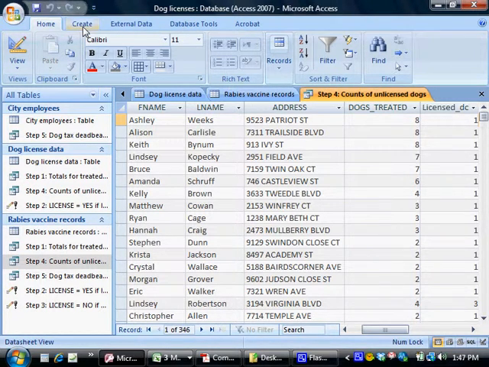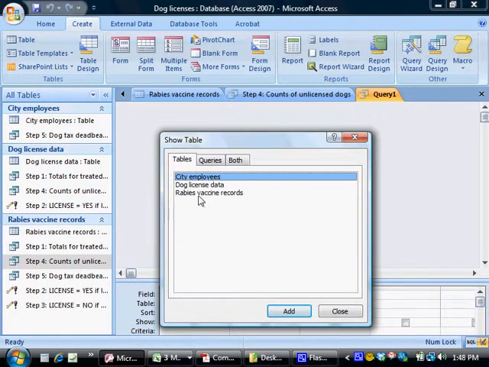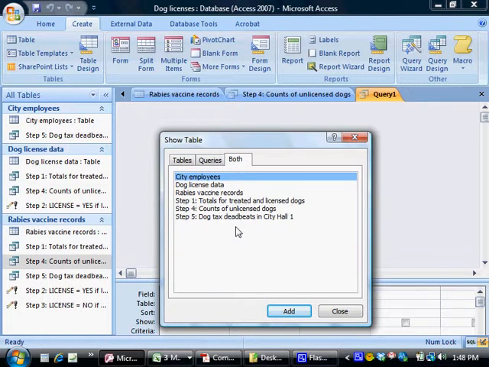So let's start by choosing Create and Query Design. Okay, and as usual, we get our little dialog box here showing us the available tables. But what we need here is to include one of the queries we've done before, specifically the one that we used to tally up the number of unlicensed dogs owned by people who have had at least one dog treated. So to show both tables and queries, let's click on the Both tab. And so we have here our data table, city employees, dog license data, and so forth, but we also have each of the queries that we've created so far. Not the update queries, just the regular ones.